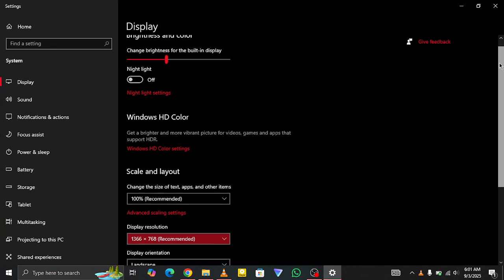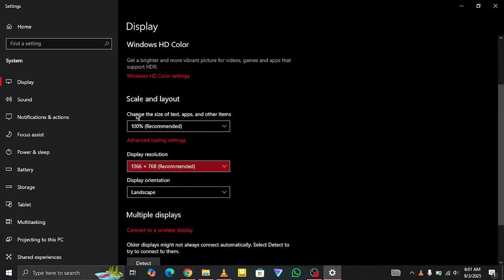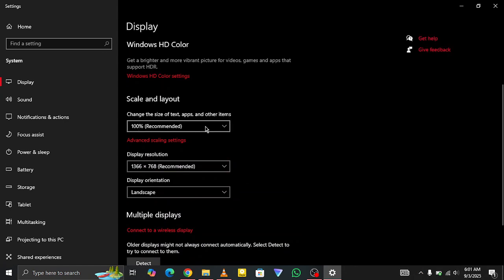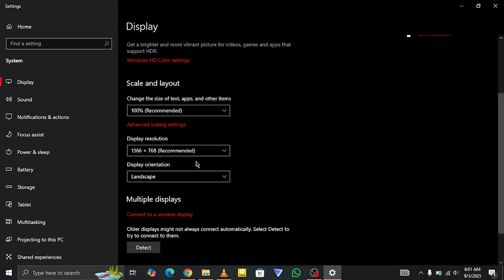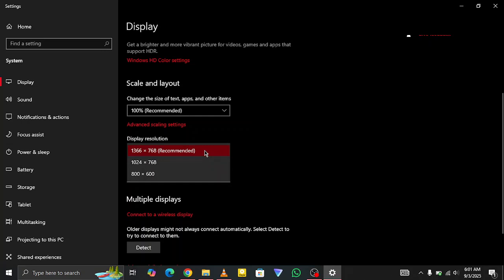At the top, you'll see the option to change the size of text, apps, and other items. For example, mine is currently set to 100%, but you can increase or decrease this value. Decreasing makes everything appear smaller, while increasing makes items larger. Below that, you'll find the display resolution setting. Here, you can adjust your screen's resolution.